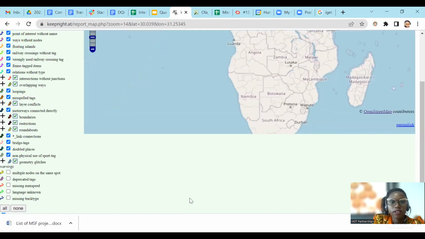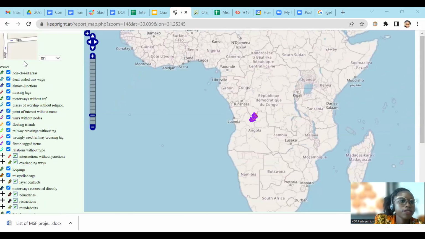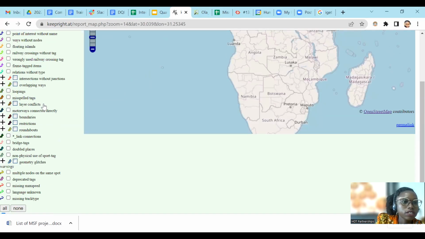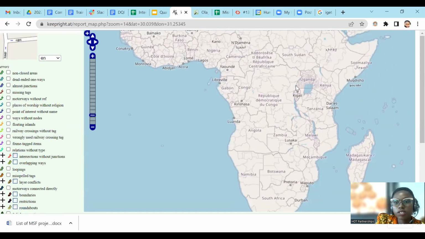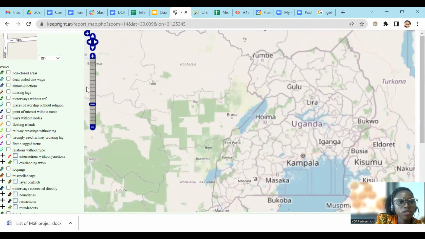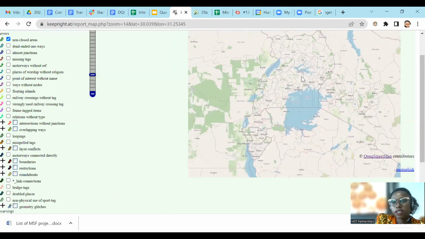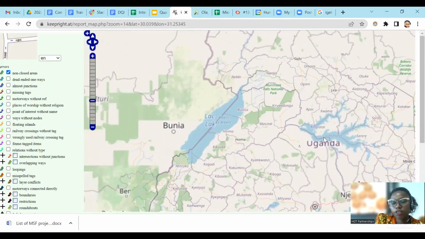Let me see if you have any. It's saying, can you only fix one error at a time? Yes, sure. For this case, let's come back and we say none. When you come back to none, you say, I want to only fix non-closed ways. Then you just span through and it will bring those errors for you.